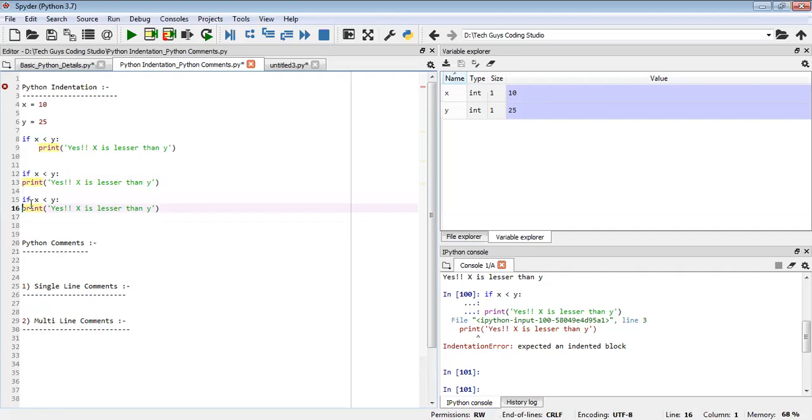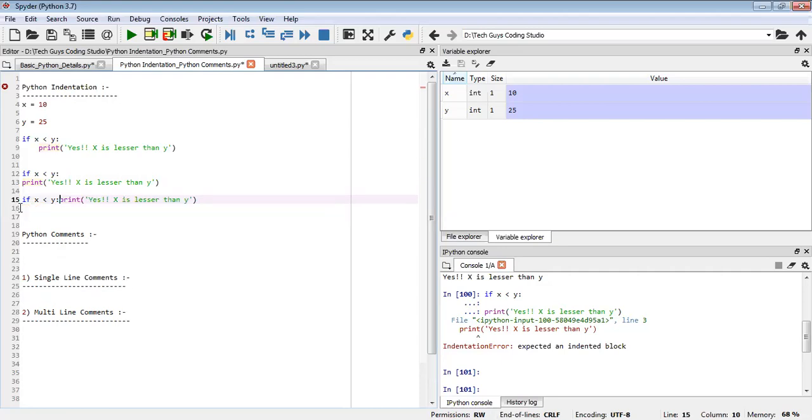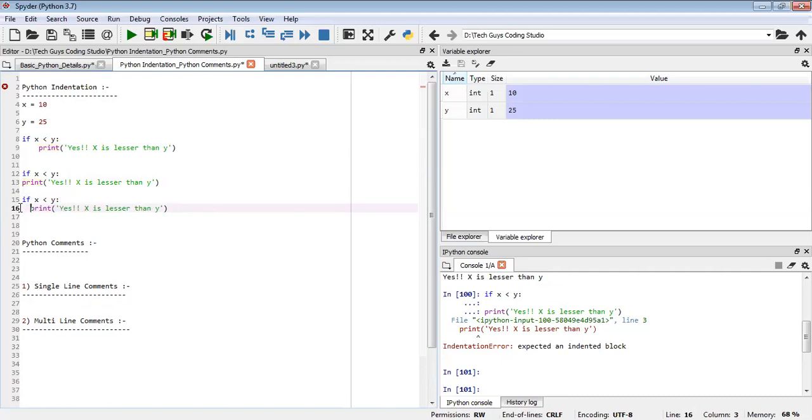So you can do one thing. If you have such kind of condition, you can do one thing. Put your cursor here. You can press backspace and press enter again, so your cursor will come here. Or else you can do one thing.